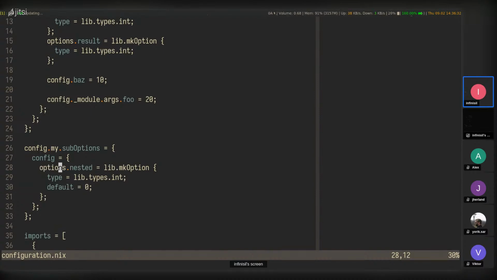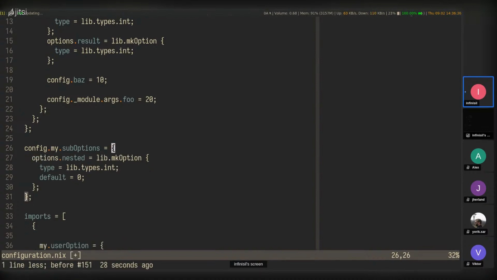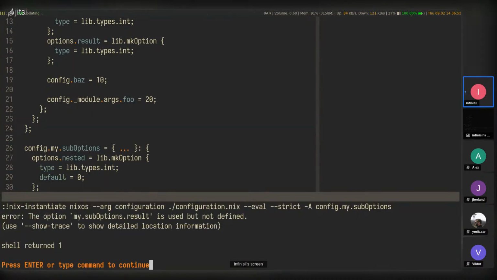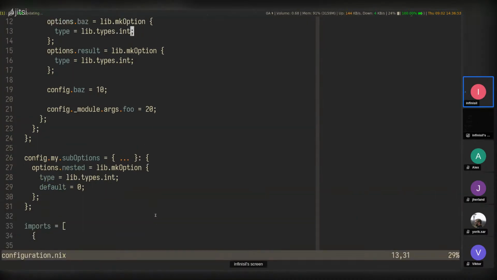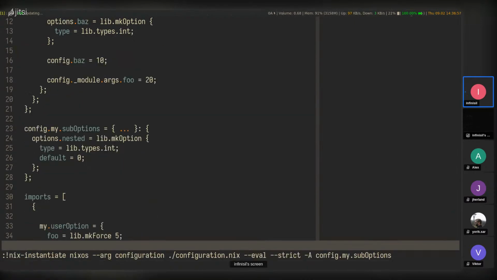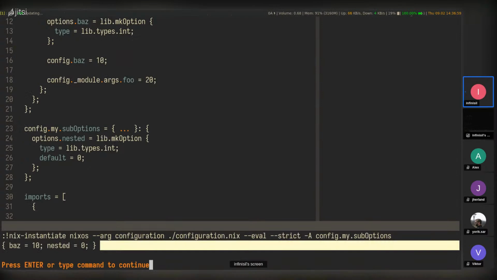Ways to get around this: let's go back to this. You can make it a function. If it's a function, this special case doesn't kick in. So even if we just have this, it's going to, oh, it's used but not defined. Result is not defined. Let's delete this. So yeah, that works.